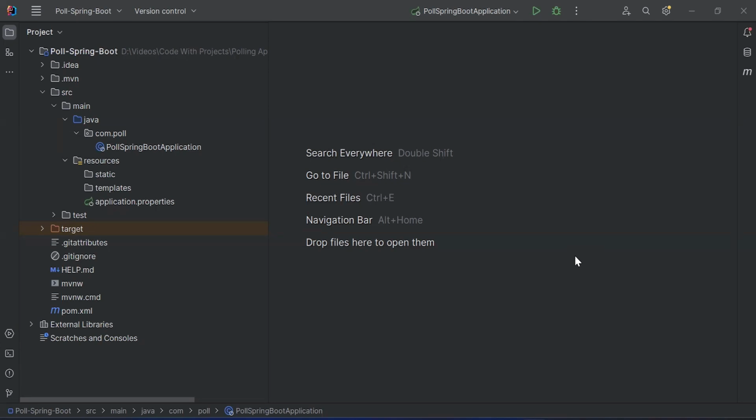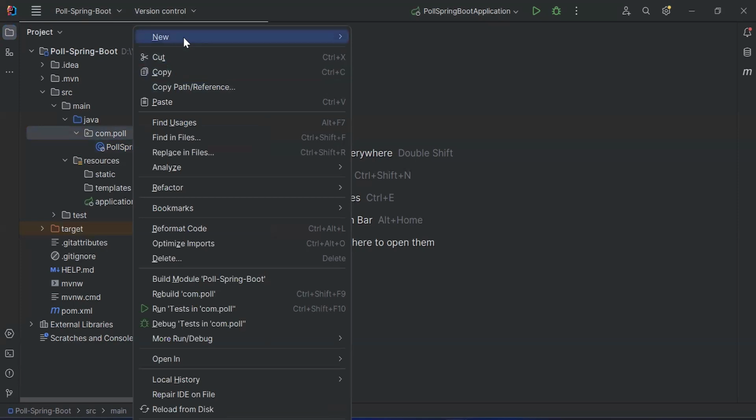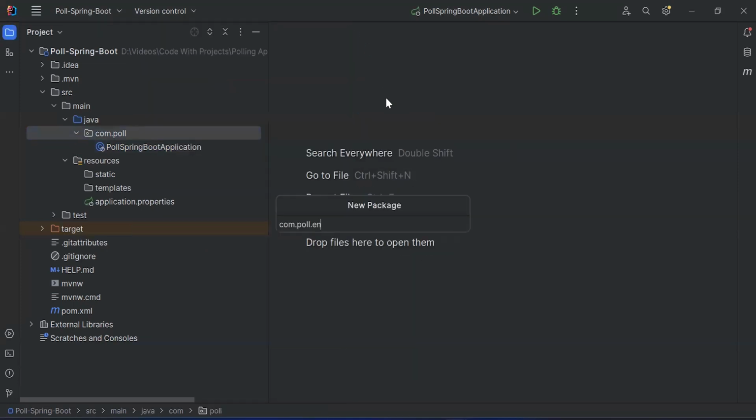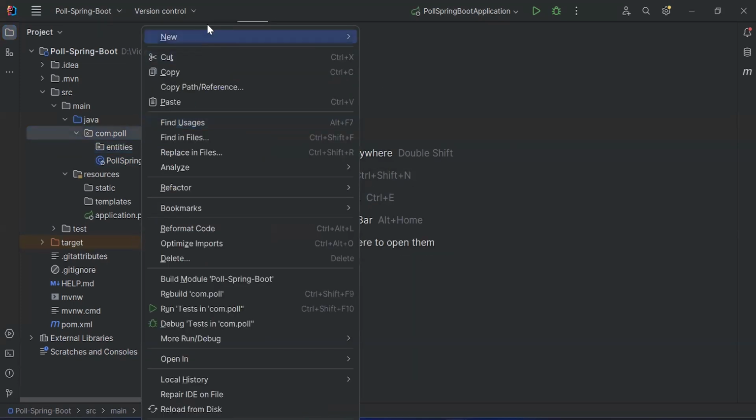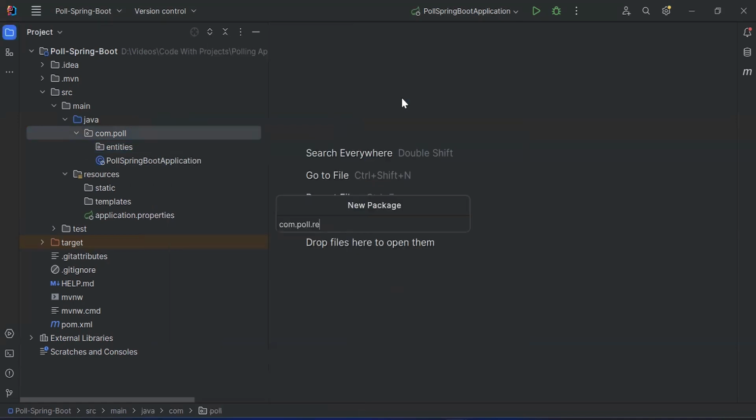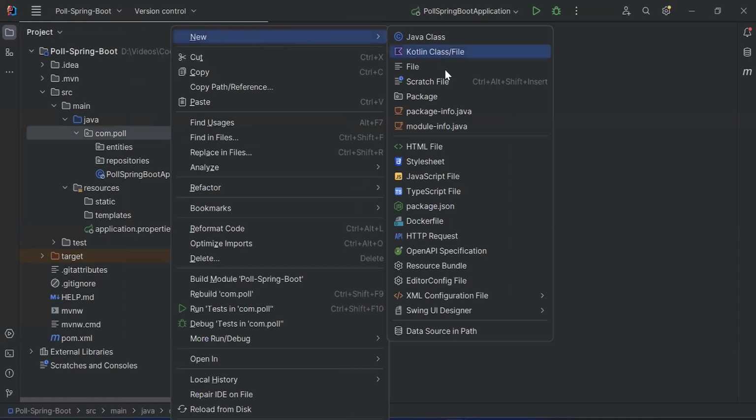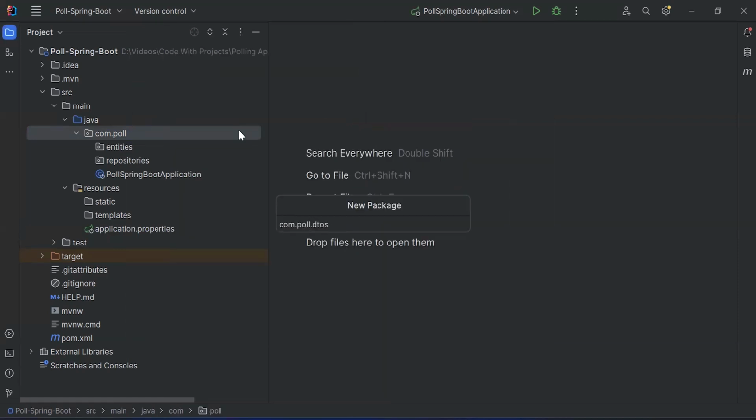Today in this video, I'm going to create user entity, repository and the DTO in our Spring Boot application. So let's get started. As you can see, the main file of our Spring Boot application. With this, I'm going to create a new folder with the name entities. With this, I'm going to create a new package with the name repositories. With this, I'm going to create one more package with the name DTOs.